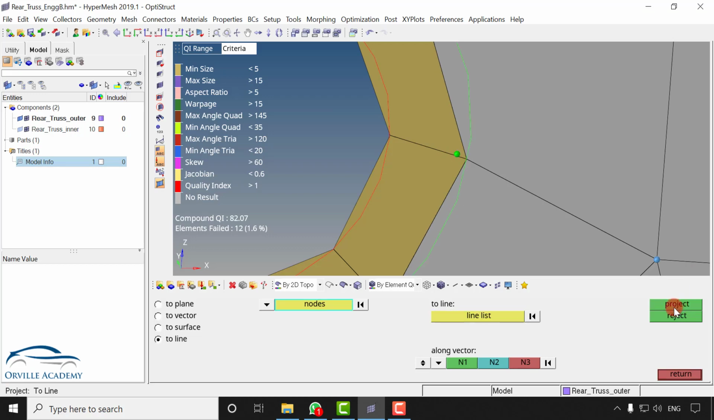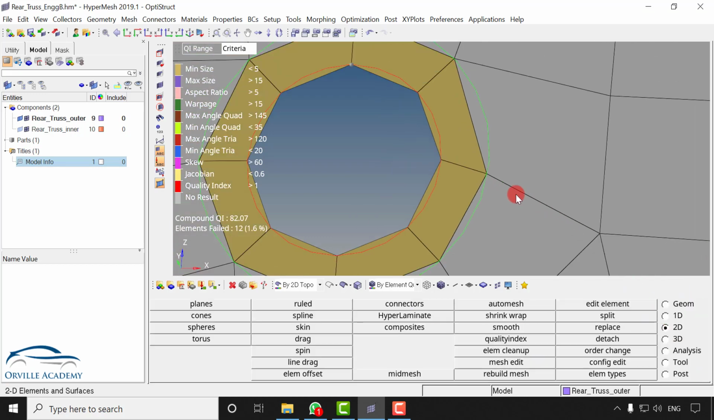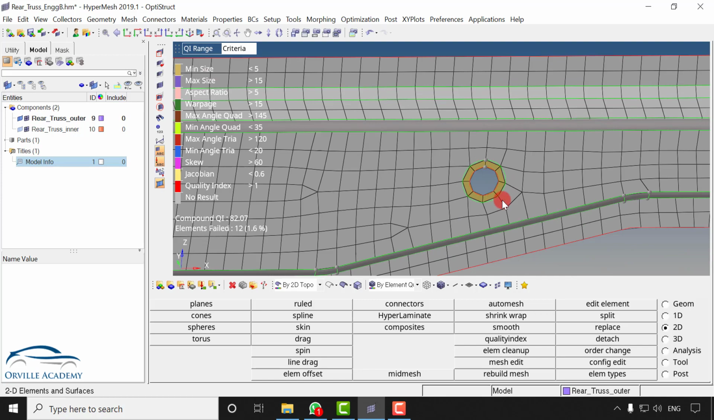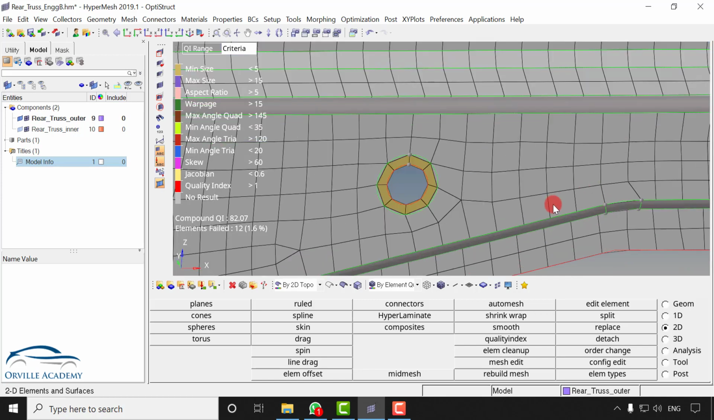So I will say project. Let me say return, and again we can go for quality. So here only 12 elements are failing. Previously those were 4 elements, and here I have 8 elements. So that means 12 elements. And these elements we cannot avoid because they are going to fail as it was given by the client himself.